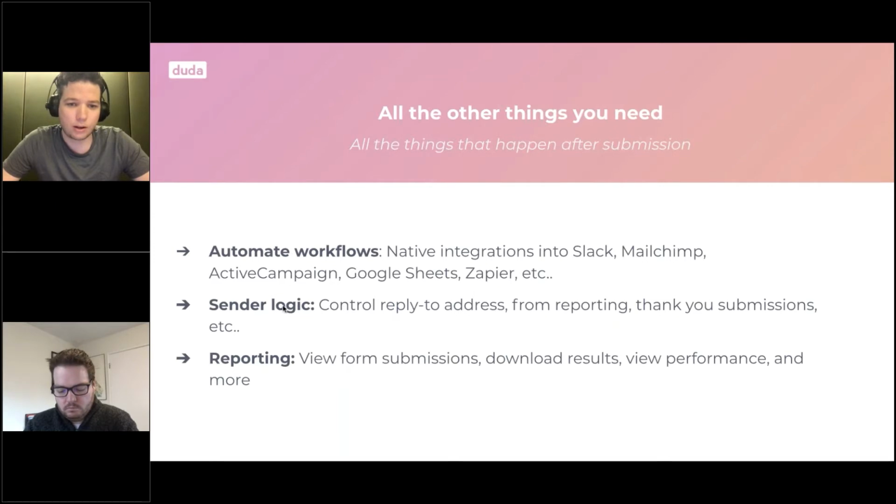As I was just saying, logic can also apply to emails and submission success pages and integrations. So that means that you can meet your business needs as they come up. And finally, reporting. So you can obviously view your form submissions and download the results, but we also have built-in analytics to show how your form's performing, where people are dropping off on your form, as well as basic reports based off of how people are answering your form as well.